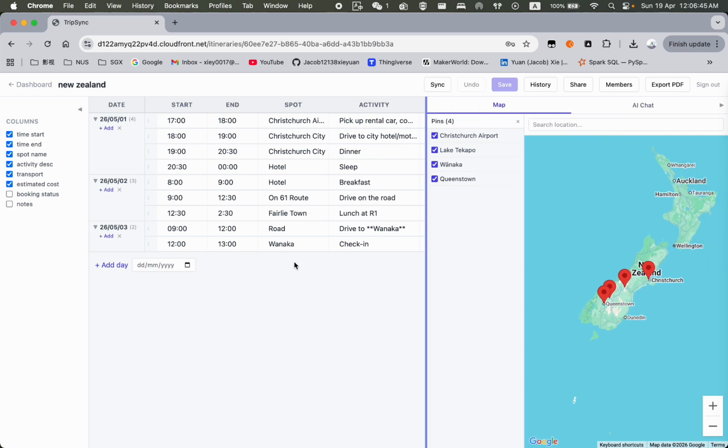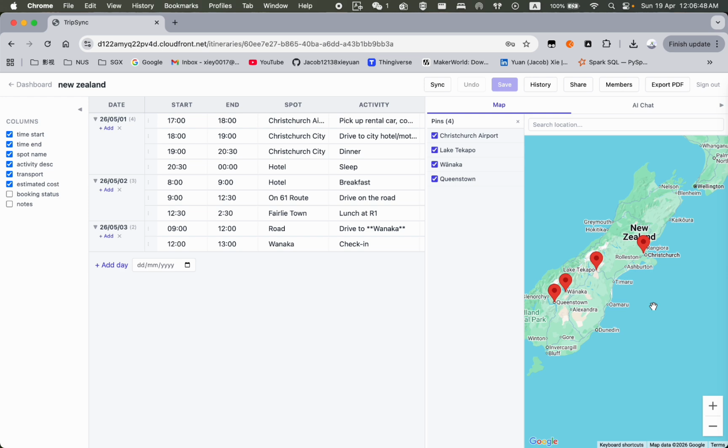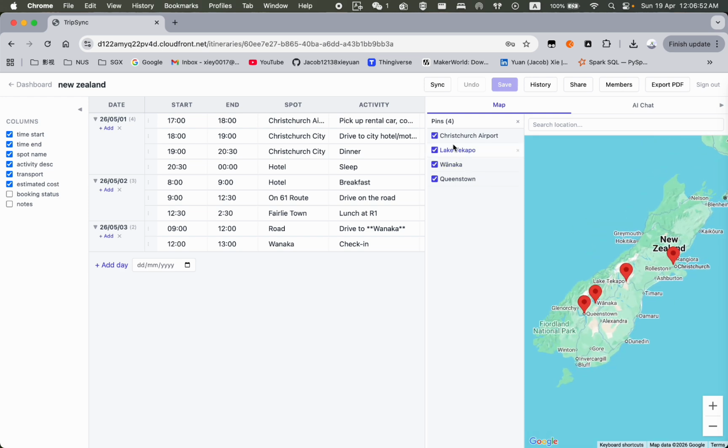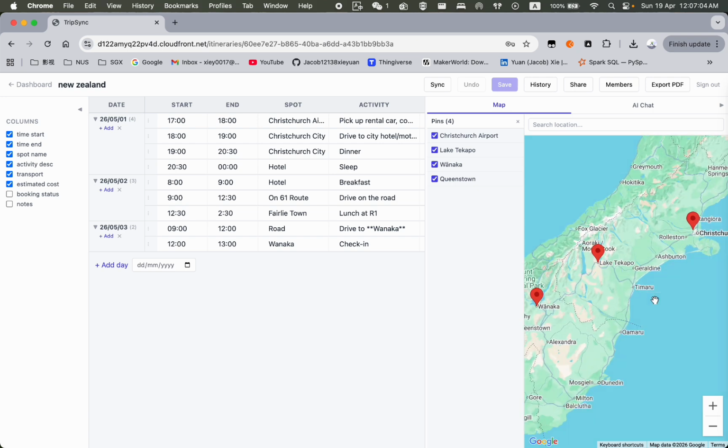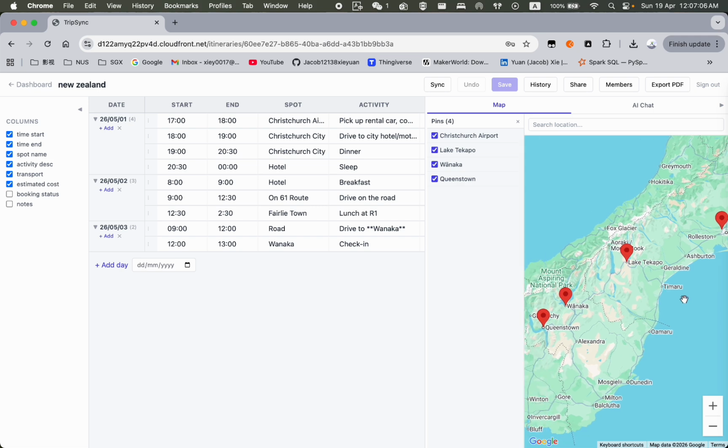Here you can edit all the pinpoints you are going to visit. I have already added these points in advance. This is my first pinpoint, second, third, and last. So we can visually see the route I'm going to take for my trip.